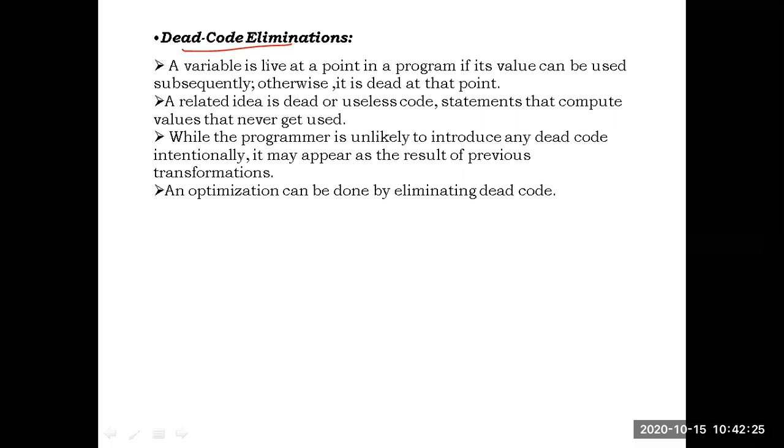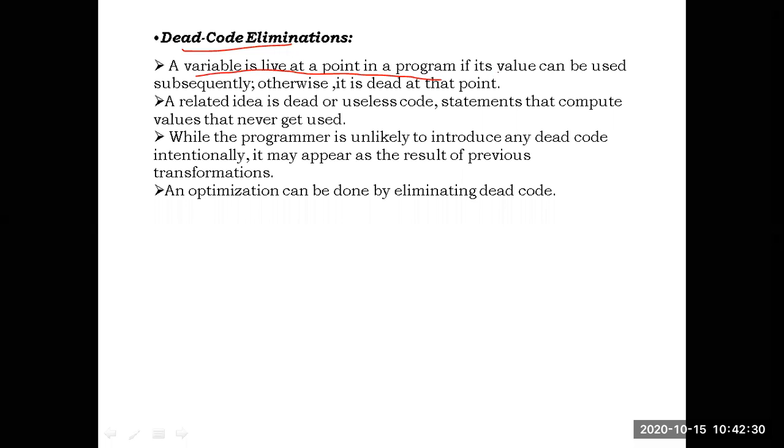Okay, useless code or dead code. A variable is live at a point in a program if its value can be used subsequently.